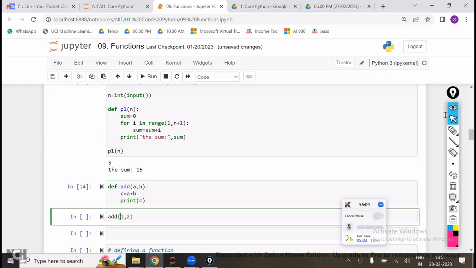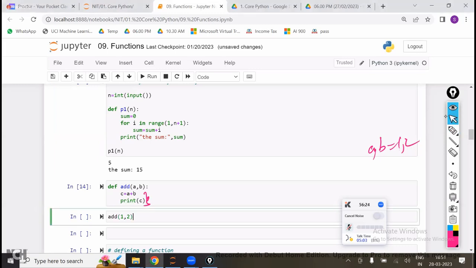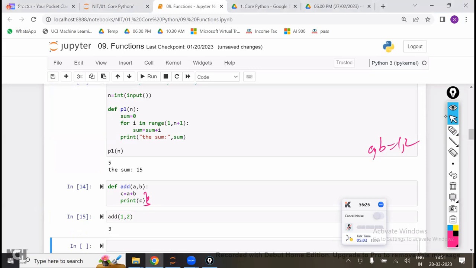1 comma 2. A comma B will be considered as 1 comma 2 and it will execute these 2 lines of code. C is equal to A plus B. What is A plus B? 1 plus 2, 3. Print C. That is 3, it will be printed. It will just execute the 2 lines of code, whatever is inside the function.